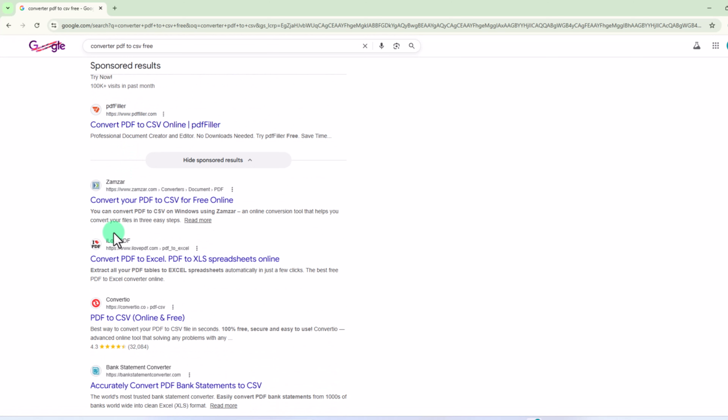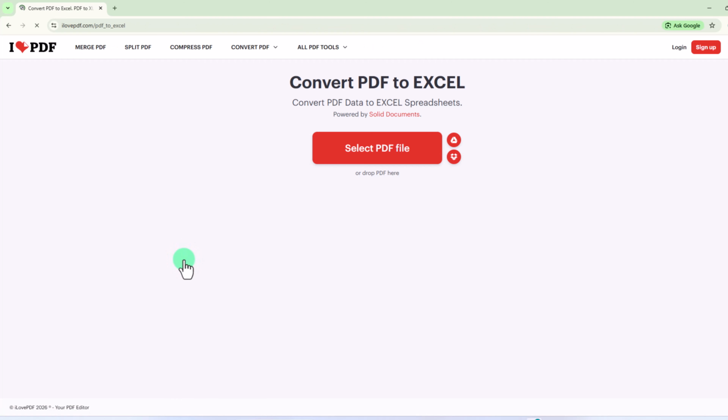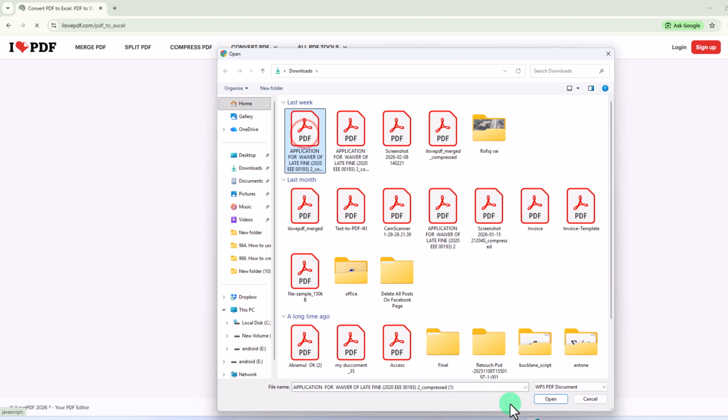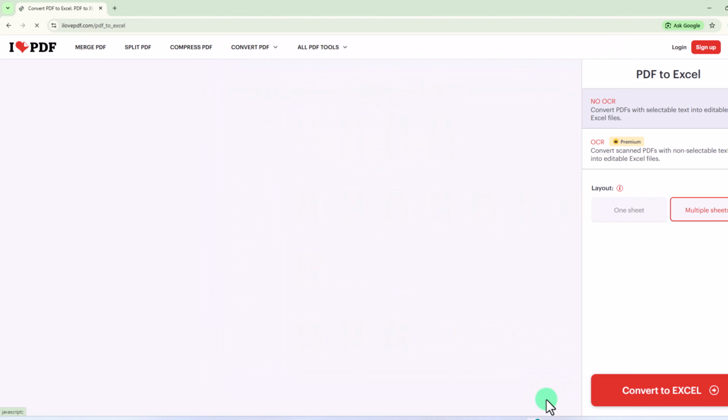So you just go to the iLovePDF site. Open this, because this site is totally free and 100% safe. Just select the PDF file, like I'm selecting this PDF file, press on open. Okay, and convert to Excel.